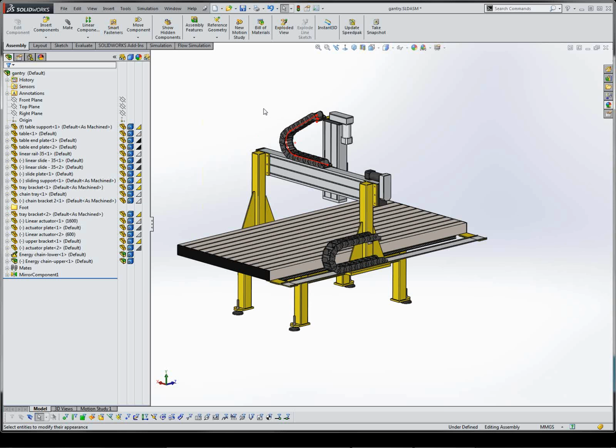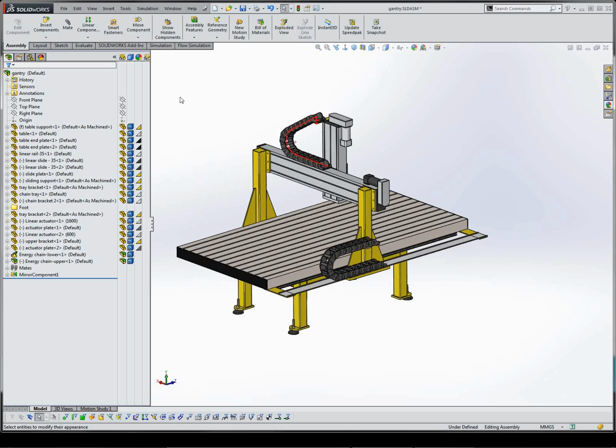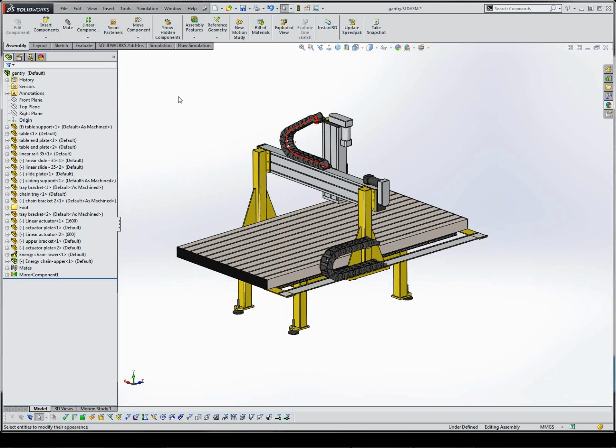All right, one last thing related to assemblies, sharing files, looking at where files are stored.